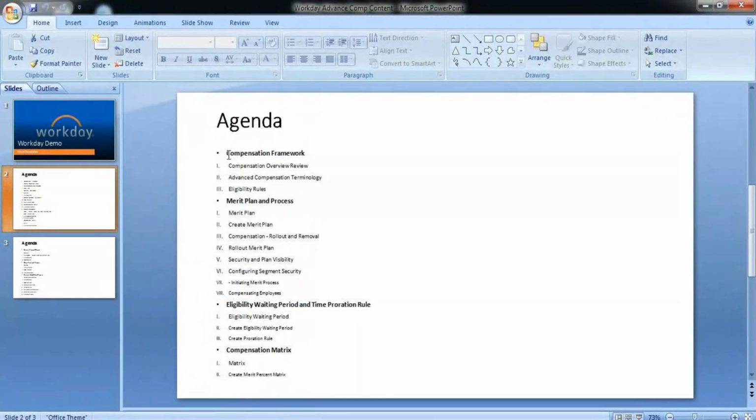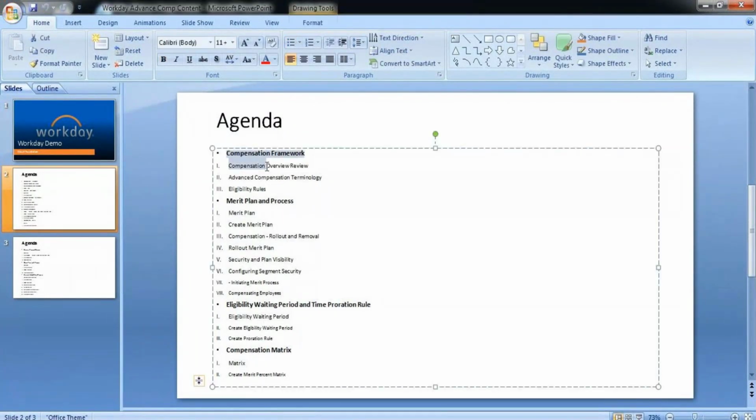Today I'll be covering the compensation framework and general terminology we have in advanced compensation. Eligibility rules will be part of this session. When we created our core compensation, we created multiple eligibility rules. We'll be creating one or more eligibility rules, the steps will be the same, and we'll see how these rules can be utilized in our further sessions with merit plans and other things.